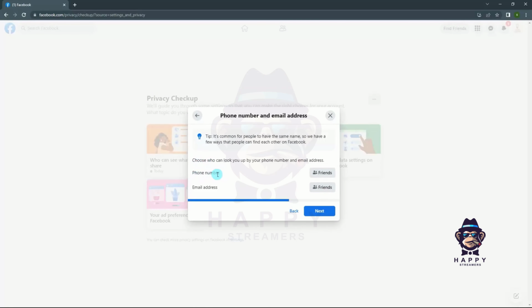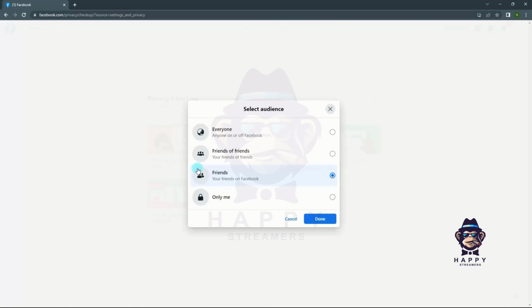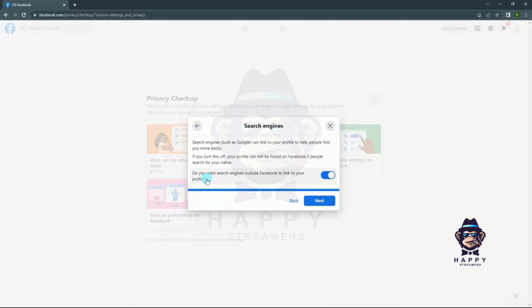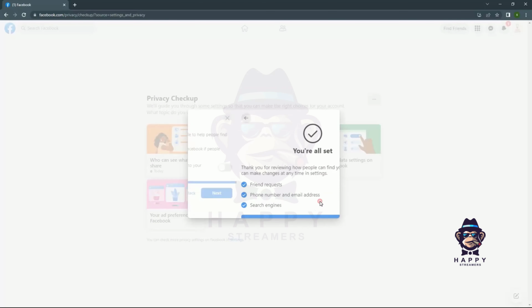Now choose Who can see your phone number and email address. Select them to Only Me. Then click Next. Then turn off this option. Then click Next.